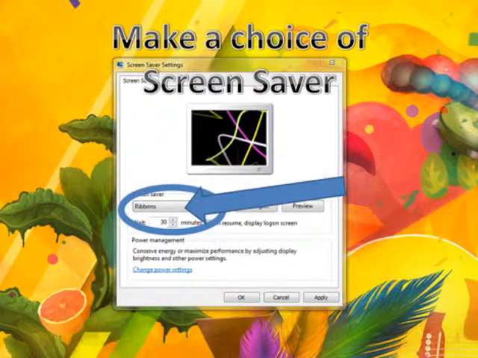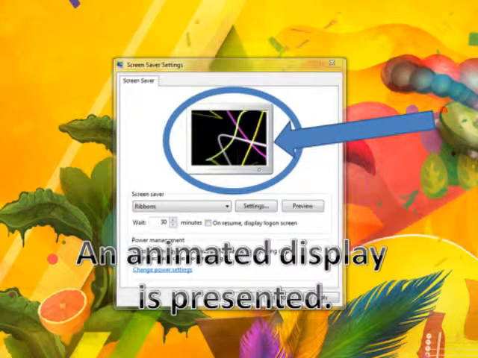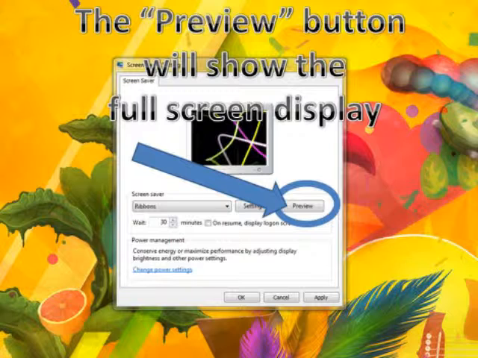Once we have a selection, in this case I chose Ribbons, it will replace that word. None is no longer being used. And there's some other things I want you to see, is that the little monitor in the center of this window will reflect what you have chosen. Now once you do this, you also have a button there to press to preview, and preview will bring you full screen action.